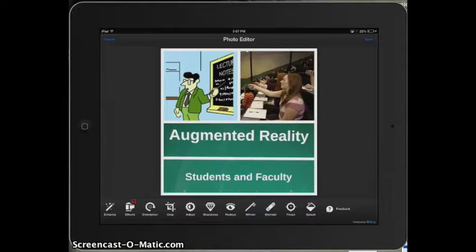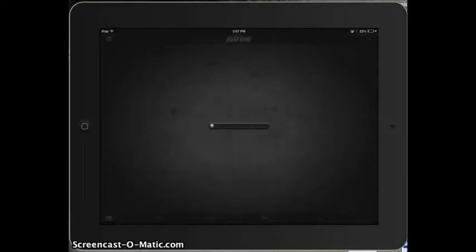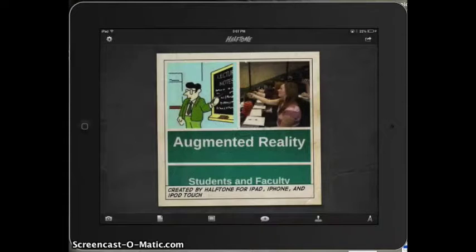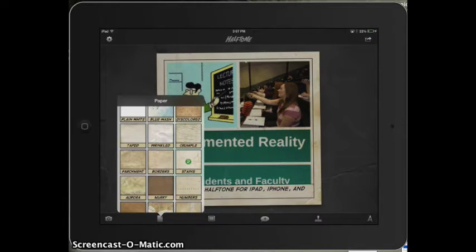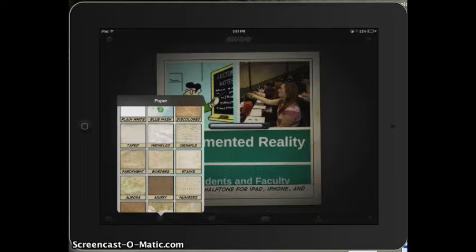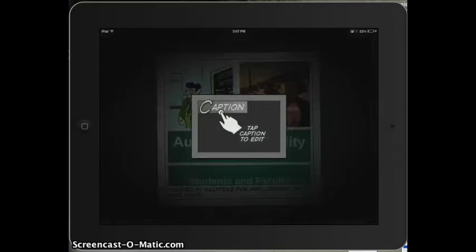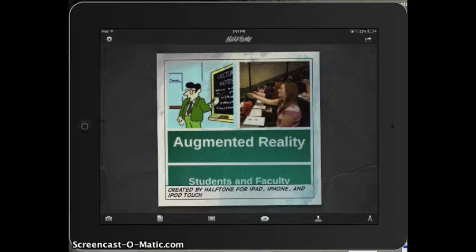You're given an opportunity to do some minor editing, but I'm not going to do anything with that because my pictures are already fine. So I'm just going to choose done in the upper right-hand corner. And so what it's kind of done is made it look a little comic book-like. So if we look at these icons from left to right, the second one allows me to change the type of paper that's on the background. So now you can see it has this little blue one.